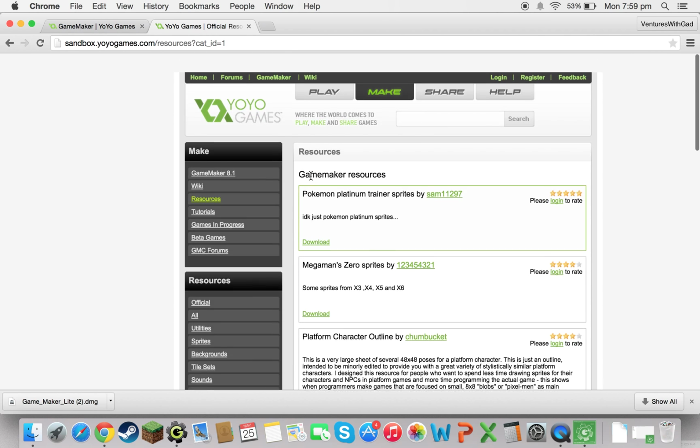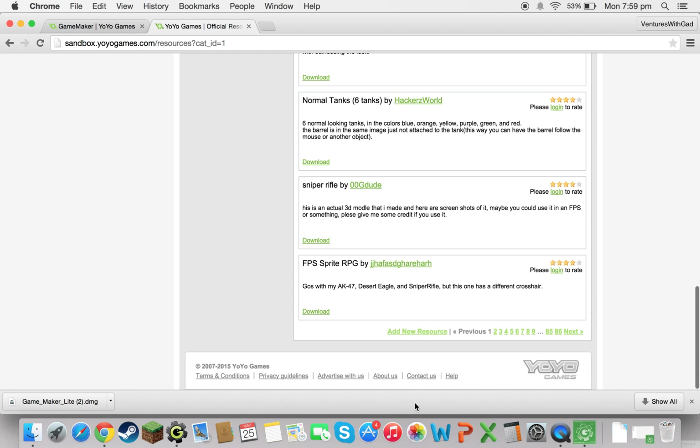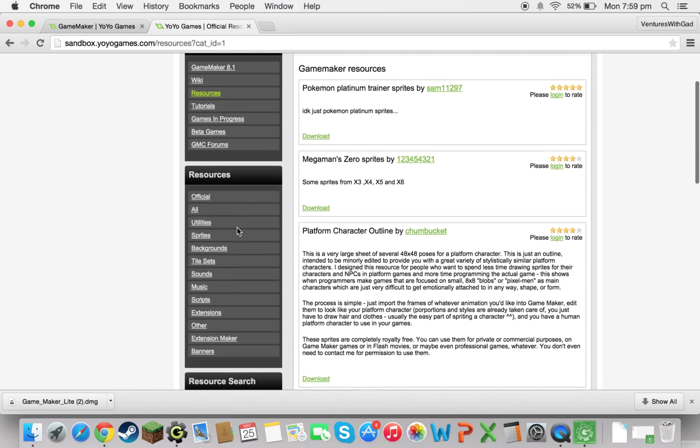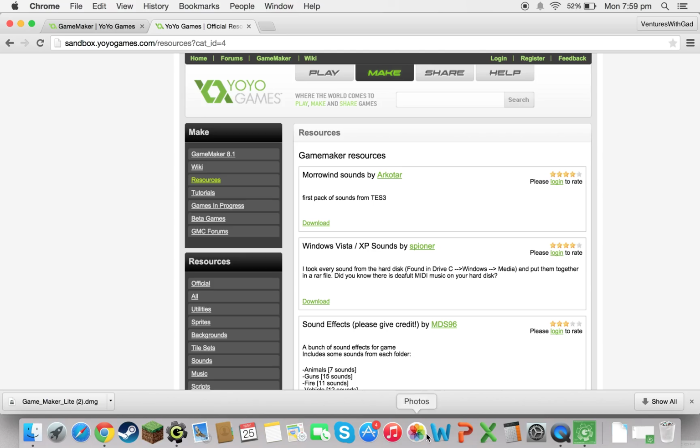There's a bunch more sprites, an endless amount of sprites on here. And sprite sounds, which add to the game. They make it full, so you get that full game feel.